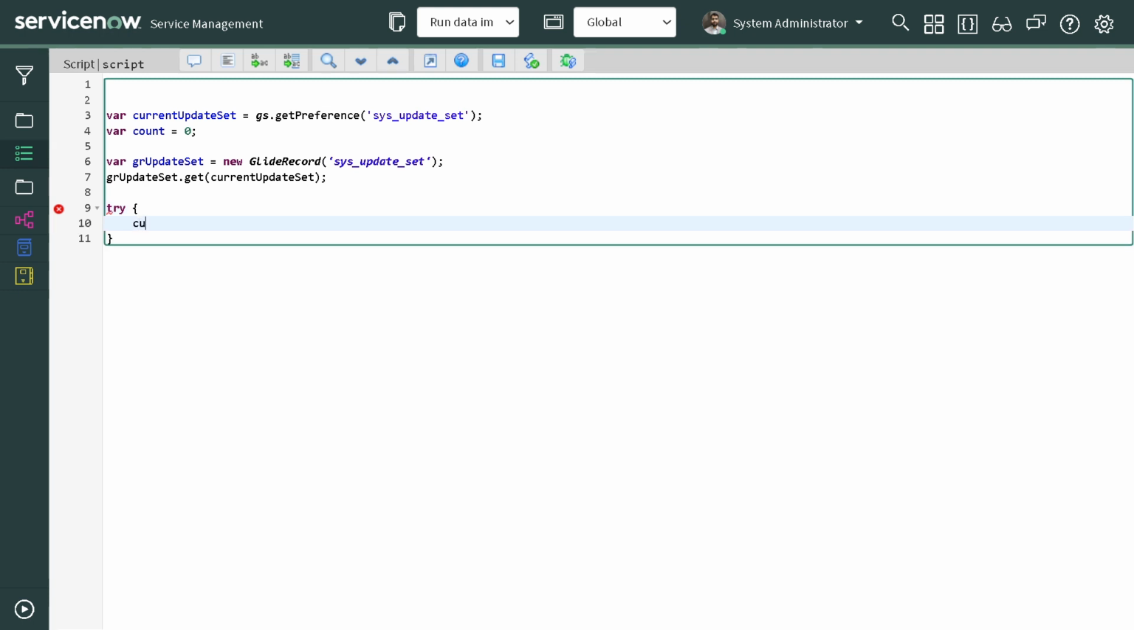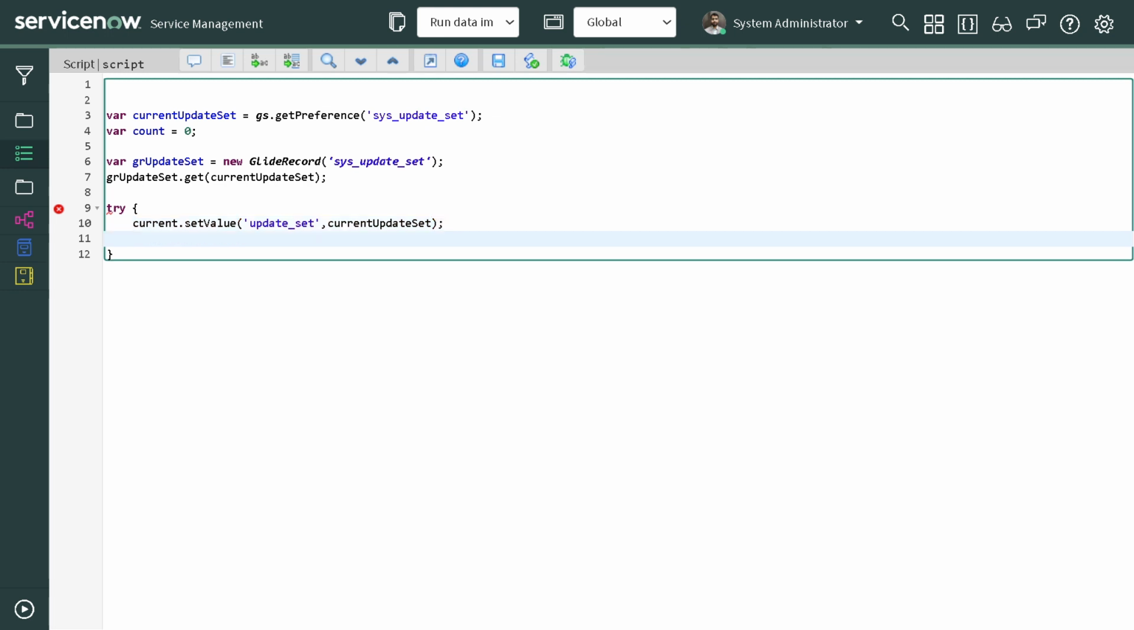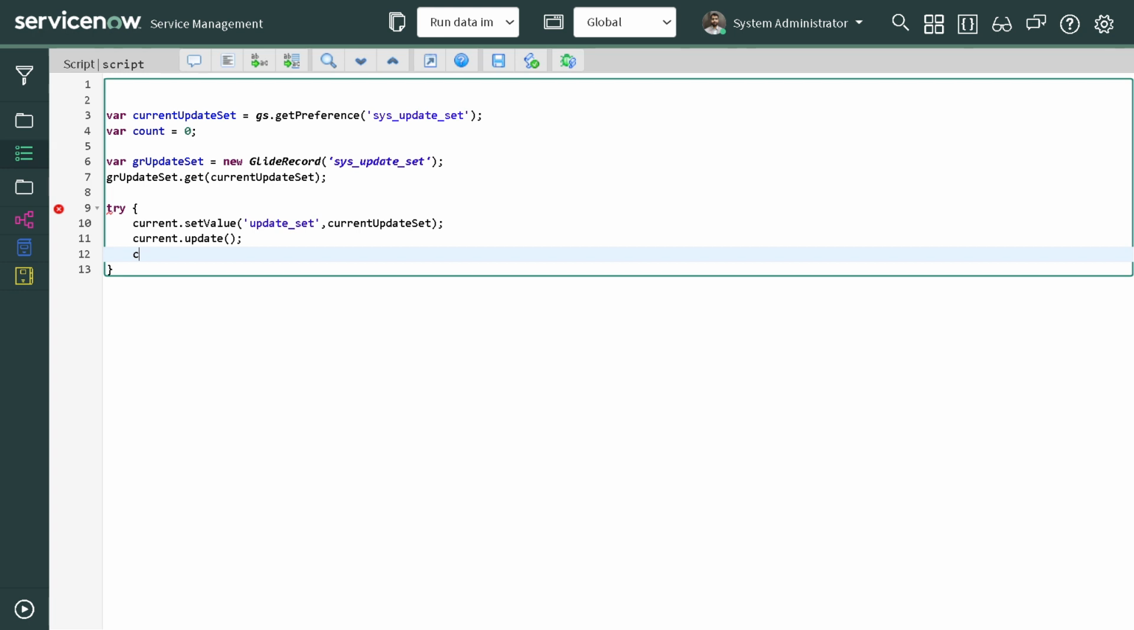What do you want to try? You want to do current.setValue, which will be the current record at that particular moment. We are doing what we were doing manually, just changing the update set name. We are doing it on multiple records now. What we were changing was the update set name, right? As we were changing it manually to a different update set, we will now be changing it to the current update set. So we'll give current update set. Now current.update.